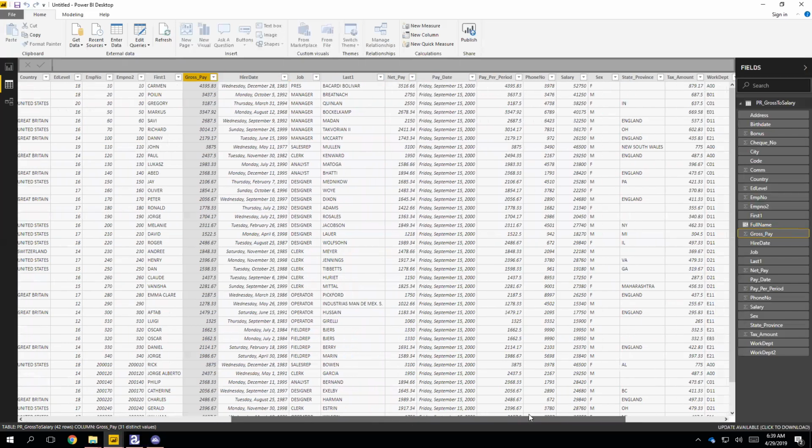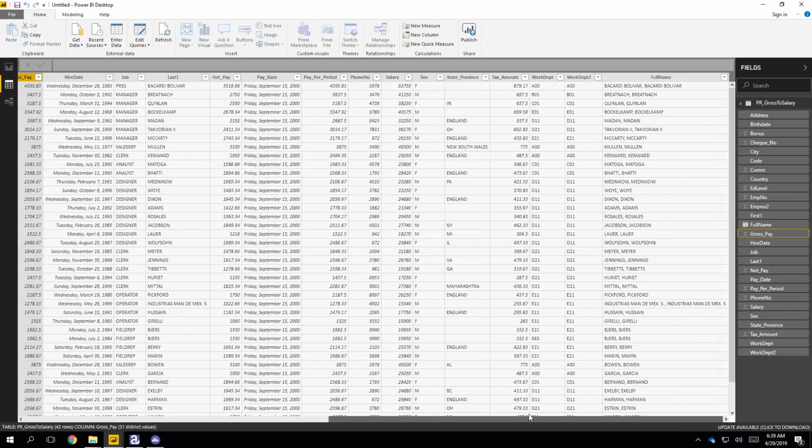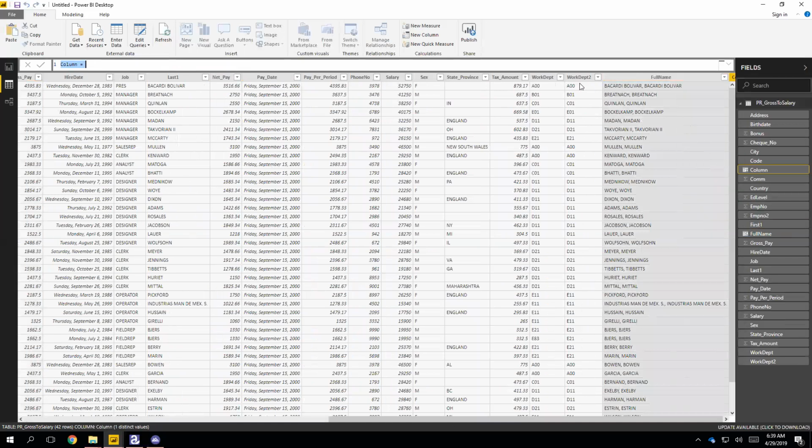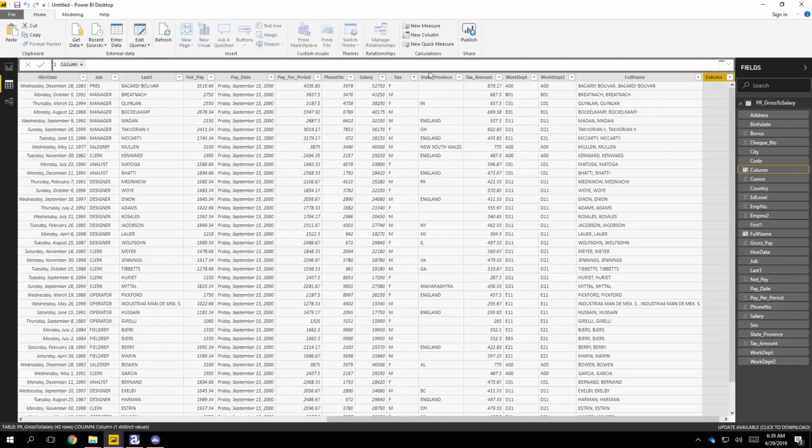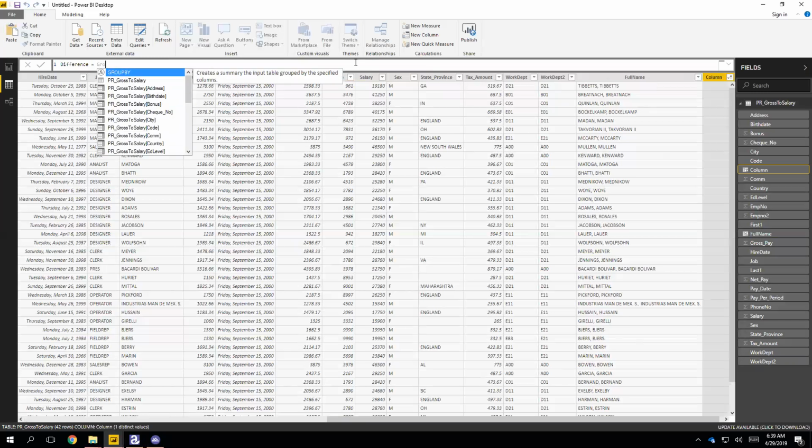Now, if I want to filter later on so that I can just see those ones that don't match, what I do is I can easily just add a column, new column. I'm going to call it difference. And I'm going to pick up that gross pay. There it is. And I'm going to subtract pay per period. Now, if they're the same, this number will be 0. If they're not the same, then it'll be a non-zero number, negative or positive.